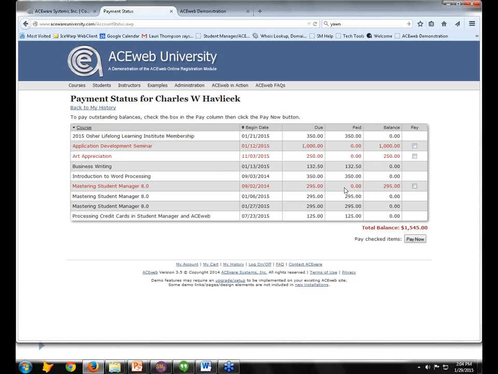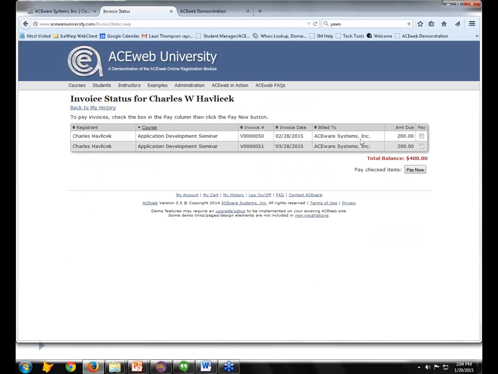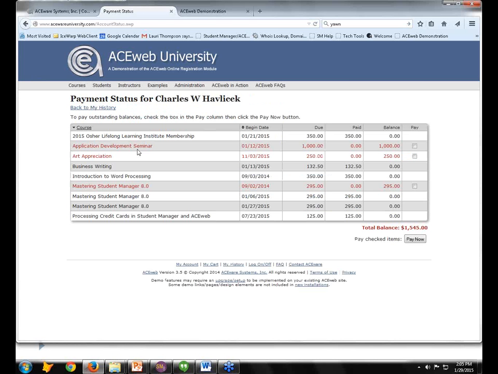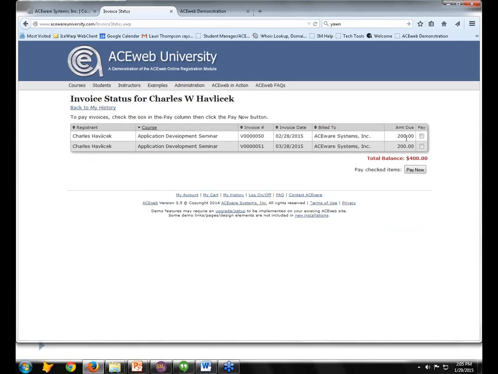But that pays the entire class. Whatever the class is owed, they can pay the full class. The pay invoice option allows them to go online and, for instance, if you had on this application development seminar, let's go back and show, application development seminar is $1,000, but perhaps I talked them into letting me pay $200 a month, so that what will happen is that I can make payments based on a specific invoice of however much you and me and the student have agreed to set up. So, yes, they can pay that online.